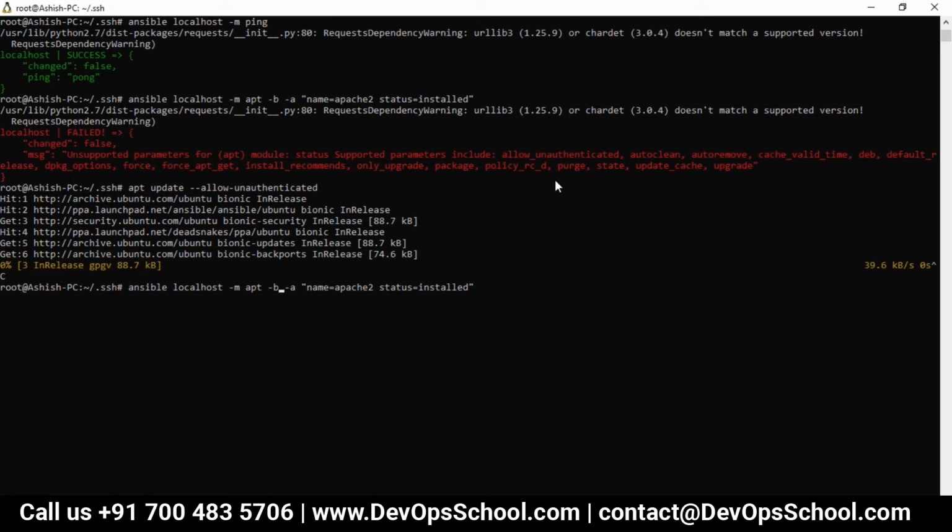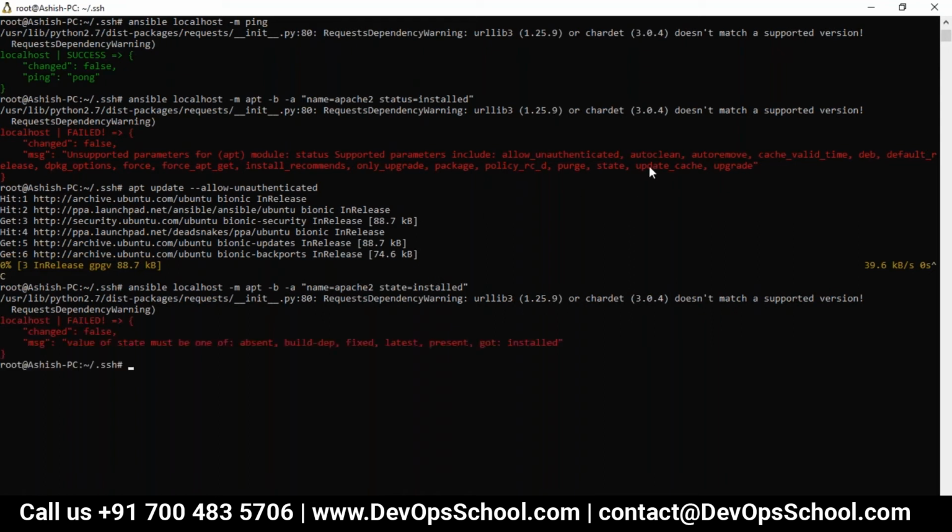Why are you going to download this module? Update, allow unauthenticated. What is the purpose of this one? I'm just showing you what you can do with this. If you see the unsupported parameters status, I'm just trying to show you what the thing is. Okay, it should be state. My bad. This should be state. So these are the things which you actually use. That's all.